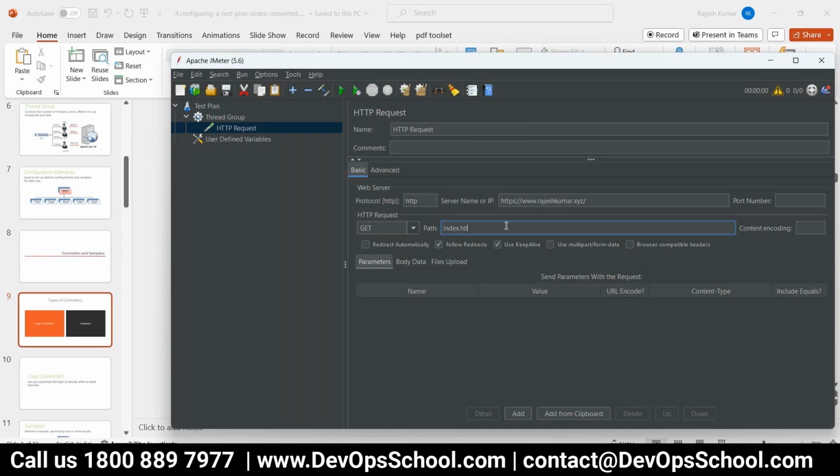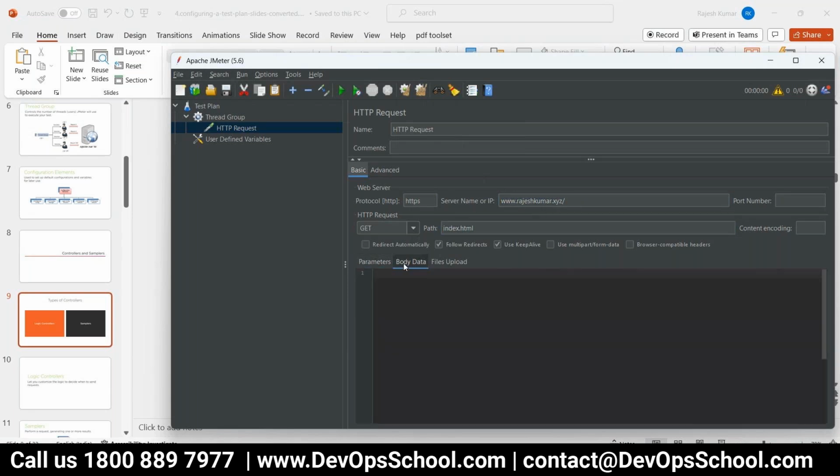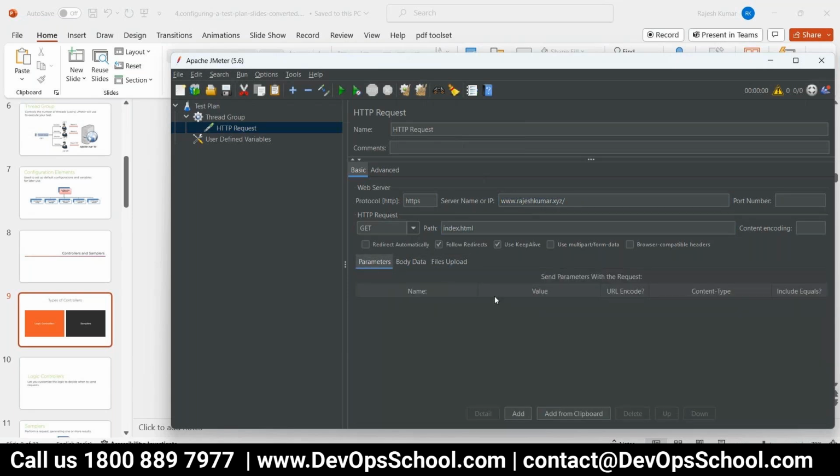Now, if you see, you can provide the protocol HTTPS, and let me remove this one. And port number 80 by default. If you have something different, for the HTTP request you can also provide GET, POST, all of these, and content encoding and some other options also. You can add parameters to this URL also. Here you can add parameters, body, file uploads, many options are there. This is the sampler. So this is an important one.